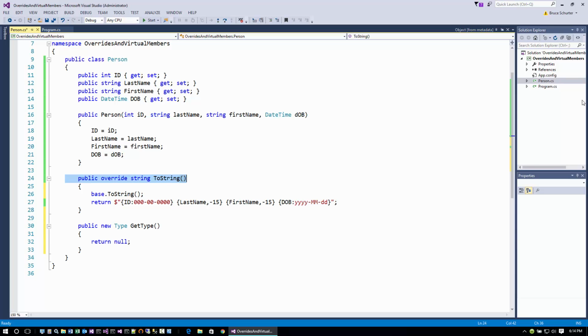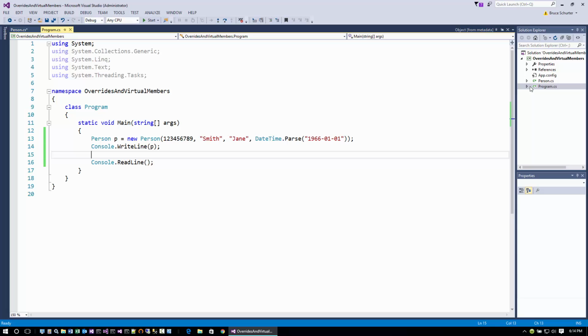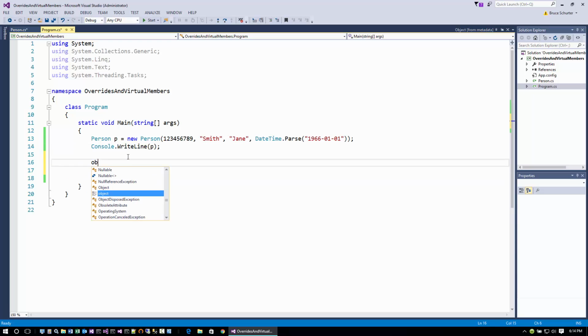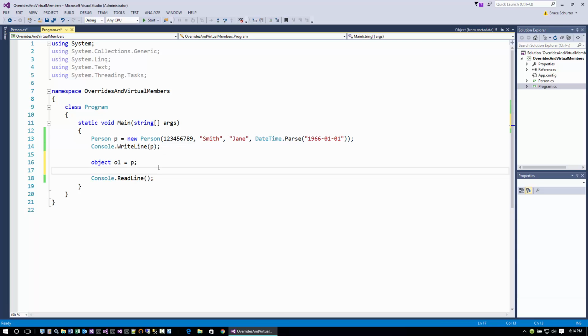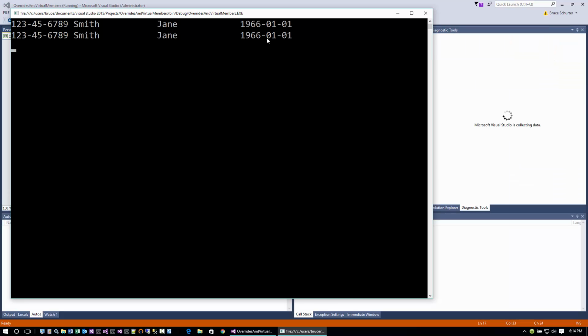So if we do that, let's go back to, I'm going to comment this out just so we don't have any interference. I'm going to go back to the program class, and then we are going to stick P into this object called O1. And if we again do the WriteLine, but this time pass it O1, you'll see it still prints all of the person data correctly.